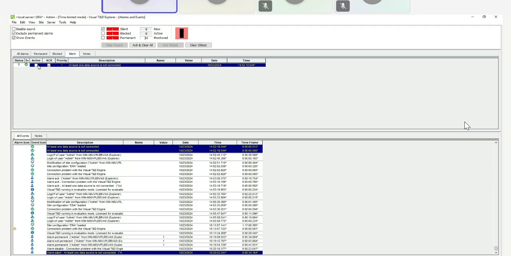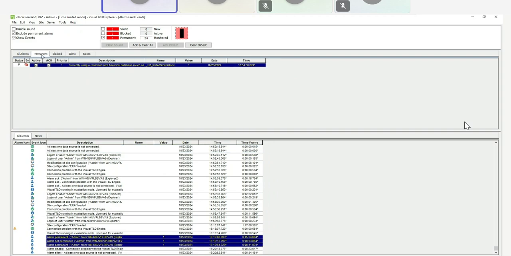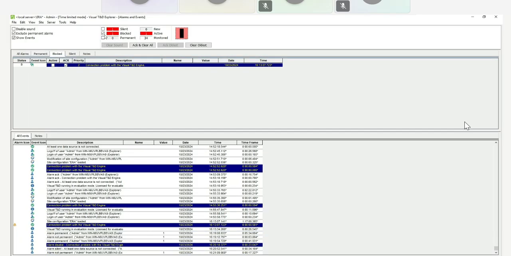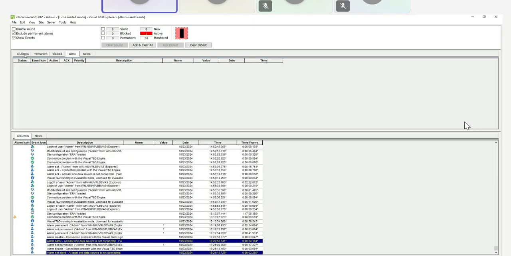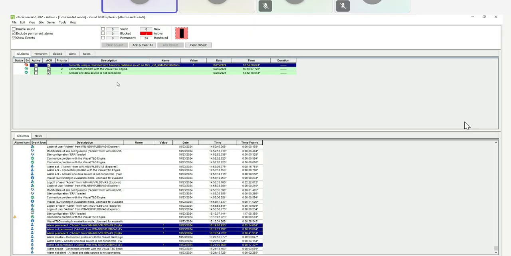If I want to put it back as a normal record of alarms, just go to the group, then remove the permanent selection on that alarm. So that's just the sorting out of history of alarms if we want to group them as permanent, black, or silent.